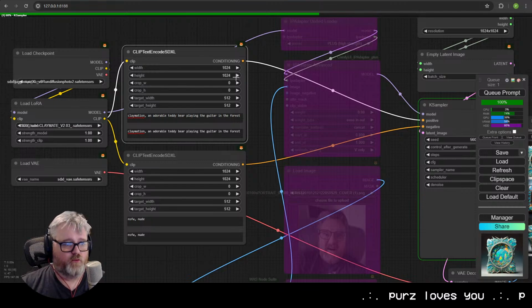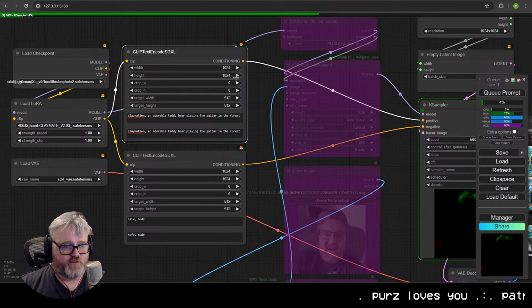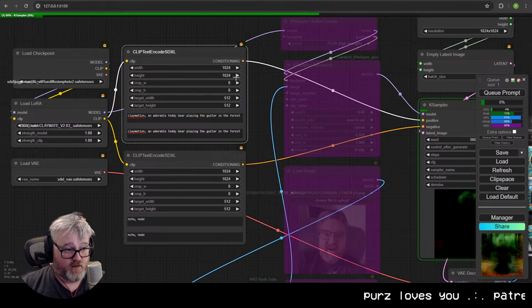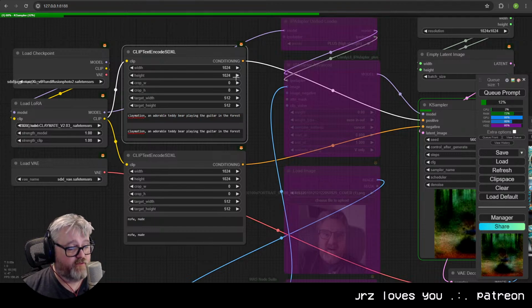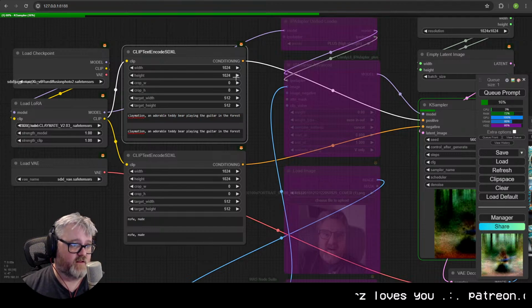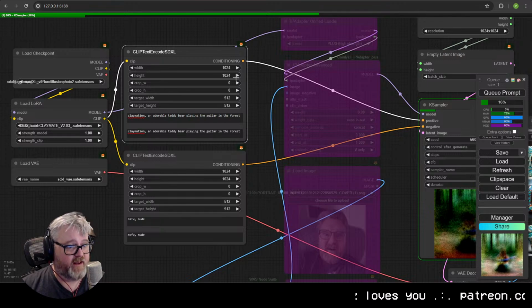So many cool LoRAs on Civitai. And this is a really cool way to incorporate SDXL LoRAs with SD15 animation, because we're generating all of the synthetic data with SDXL, and then we're animating it with SD15.